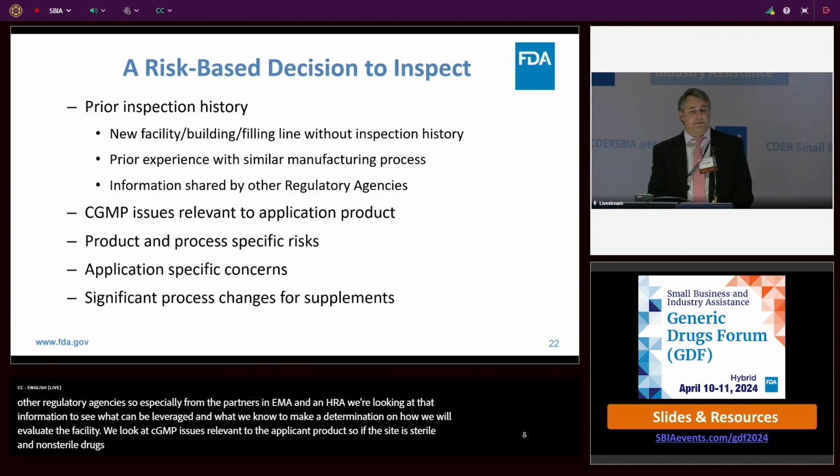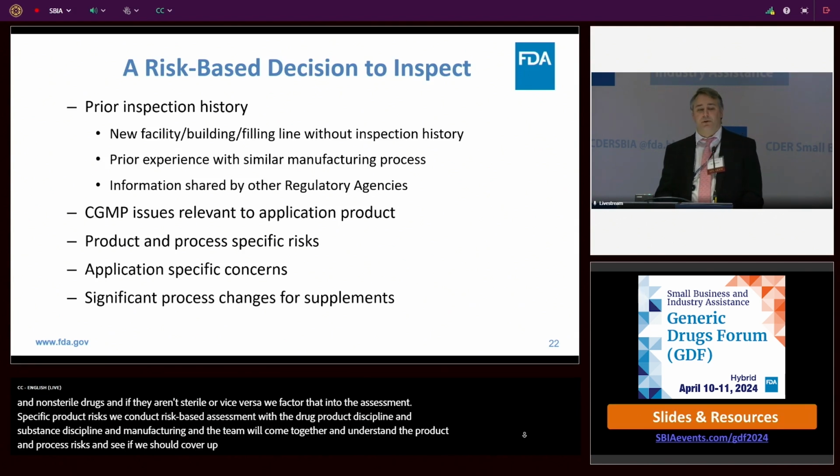Specific product and process risks, so OPQ conducts a risk-based assessment with the drug product disciplines, the drug substance disciplines, and the manufacturing assessors, and the team will come together and understand the product and process risks and see if we should cover those on an inspection or through a different evaluation. And then obviously when we look at supplements, we're looking at are there significant process changes either at a facility or for the product itself.